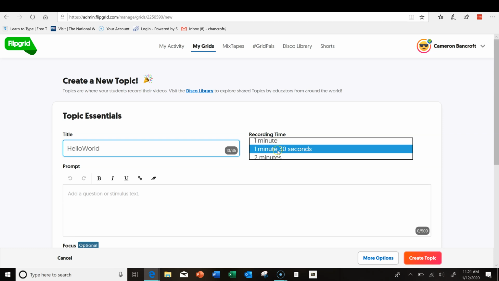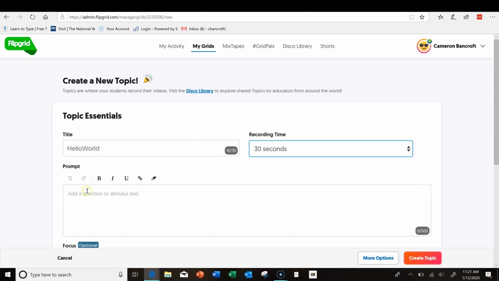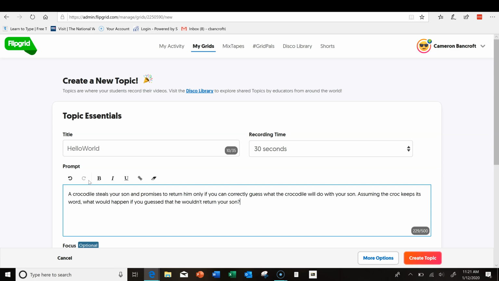And this is really cool. So you can limit the amount of time that people are able to record. So I'll give you guys 30 seconds. And then I've got a question. This is the same question that I posed to my students just for them to test it out, because it's kind of a paradox. So it's fun. I want to see what their thoughts are on it. So give me your thoughts on this paradox here.